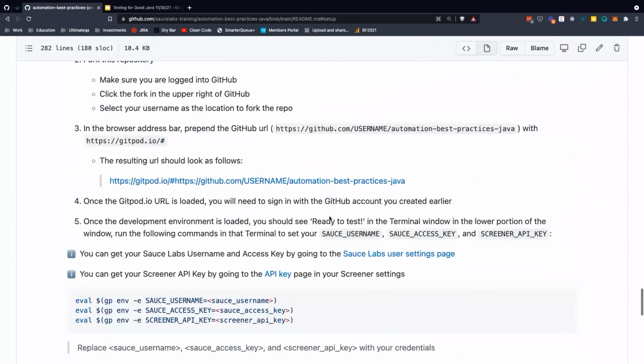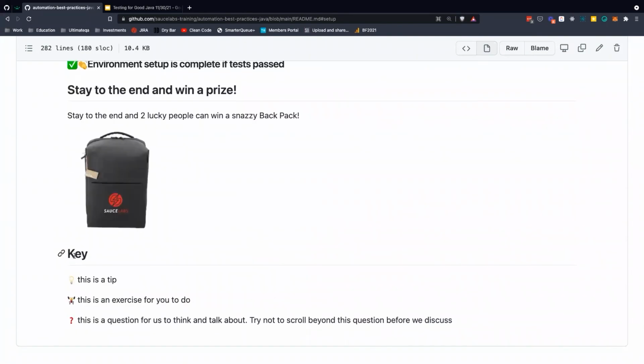And then final piece of information is this key here. Throughout the workshop, we're going to be going through demonstrations, exercises. You'll see these light bulbs, which means they're a tip. This person lifting this weight means an exercise for you to do. On your keyboard, you're going to be coding. And then along the way, we're going to have these questions that we're all going to stop and talk about.